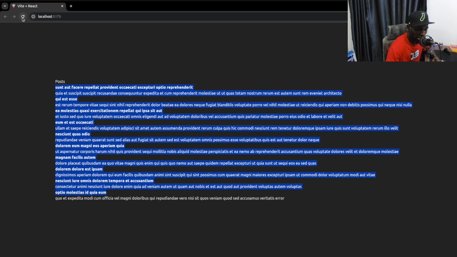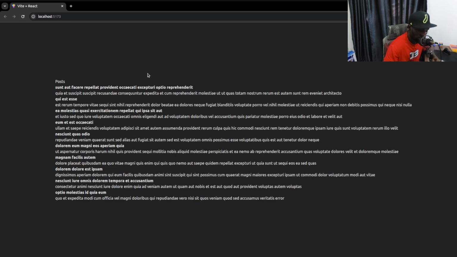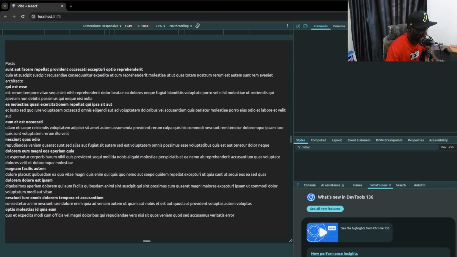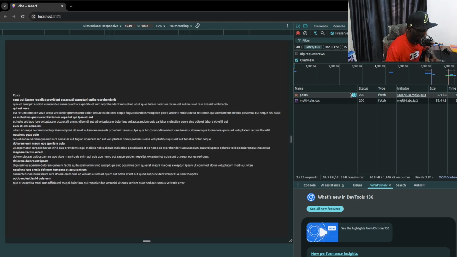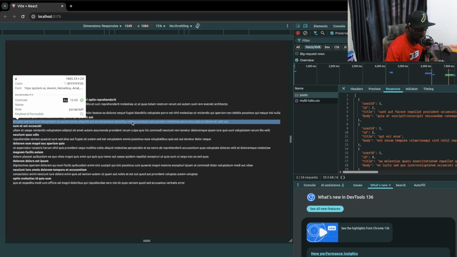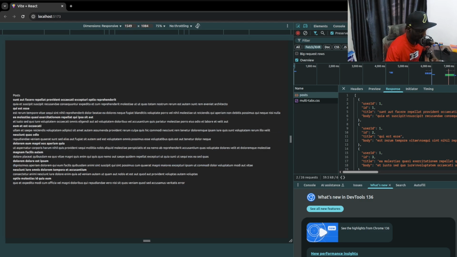So let me try and reload these. As you can see briefly, you're going to see that loading screen. So it's actually going to fetch it. To show you better, I think I have to go through the network, and if I reload these, you're going to see it's going to actually fetch the data, and you can see them displayed over here.